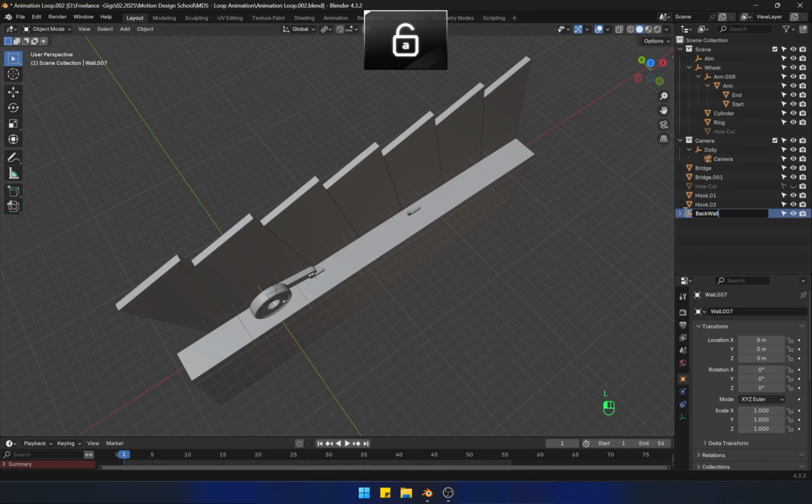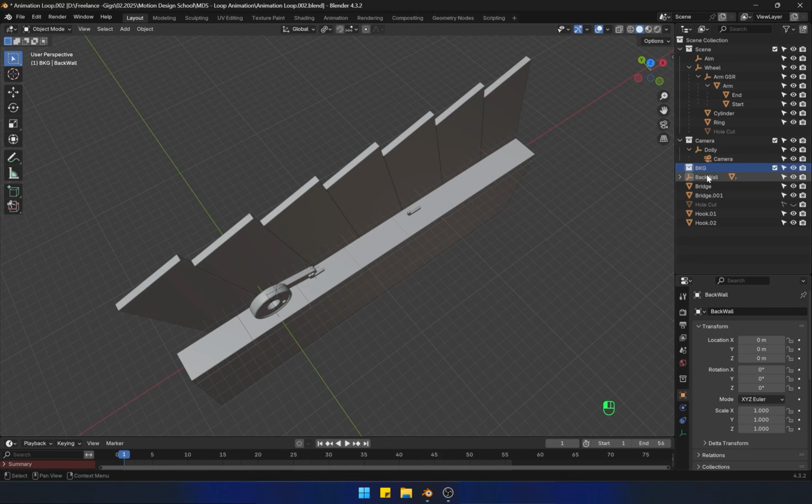By holding Shift and clicking on the icon, I can hide and show the back wall. We're almost done with this stage. Now we'll create a new collection and name it BKG and start organizing the outliner a bit. You can make adjustments to the objects in the scene as you see fit.